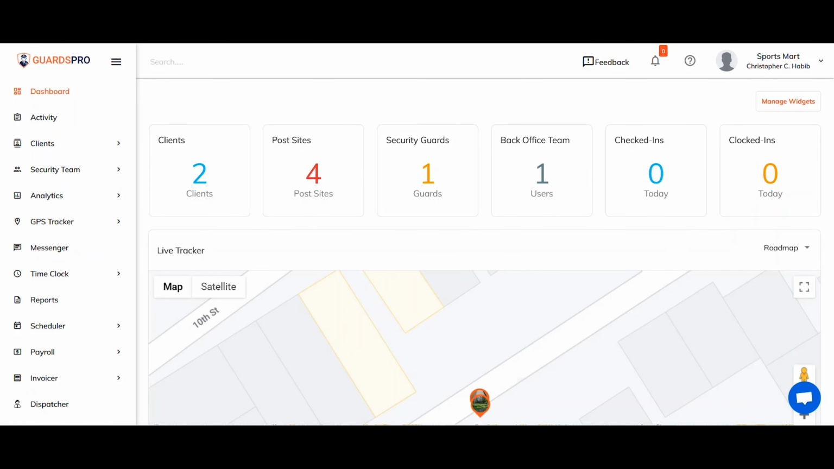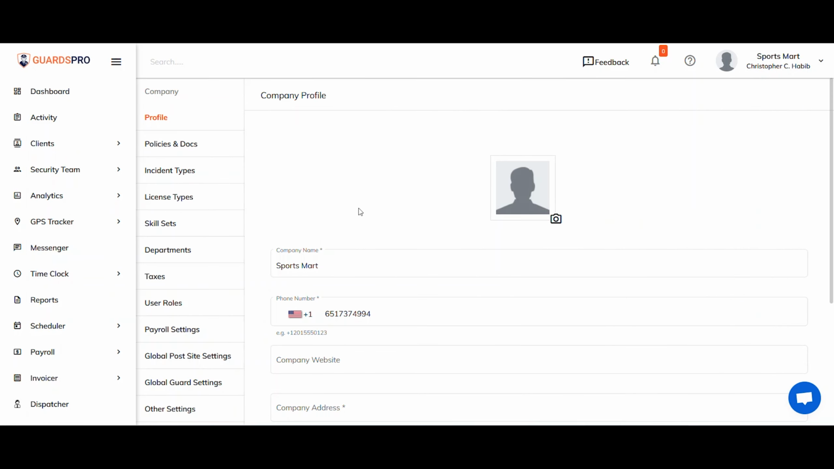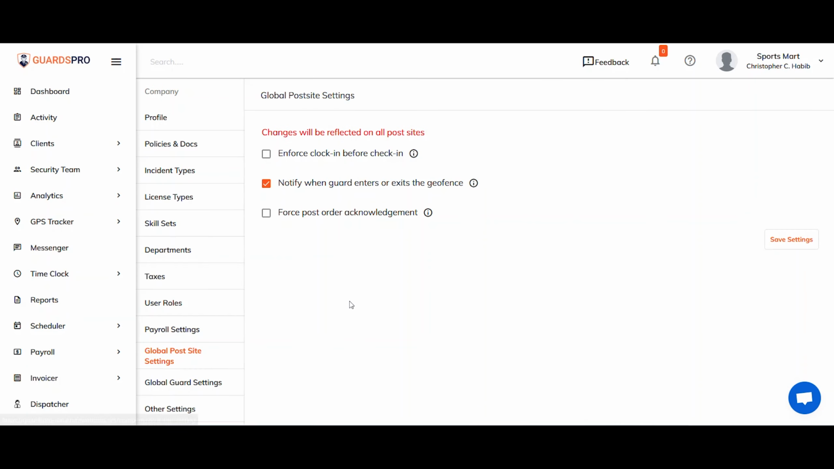Universal post site settings allow you to change all post site settings at one place. For Universal Post Site settings, click on your company name on the top right corner and select Company Settings from the drop-down. Under the Global Post Site Settings tab, you have all the settings. Changes you make here will be reflected on all post sites.